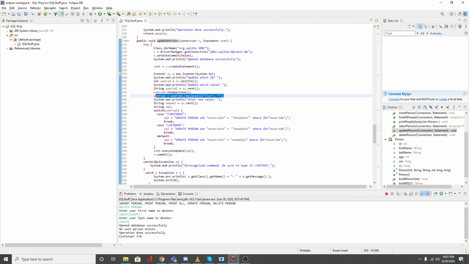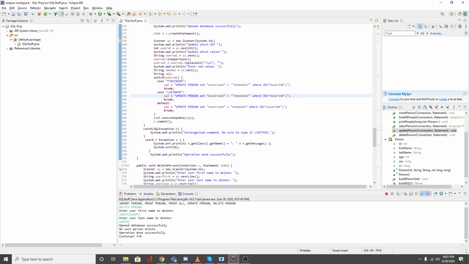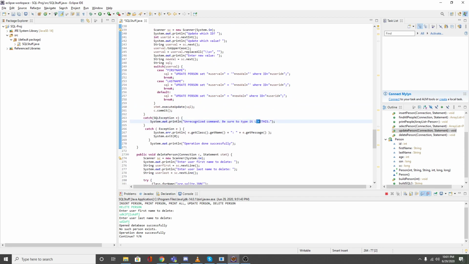So I ended up just using a switch case saying that if you enter first name, then it does these things. If you enter last name, it does these things. Because these little quotation marks are important for strings. So if it's not a string, then just use the normal thing. And again, it's just the next SQL exception thing to make sure that you're not typing something incorrect and crashing the whole program.